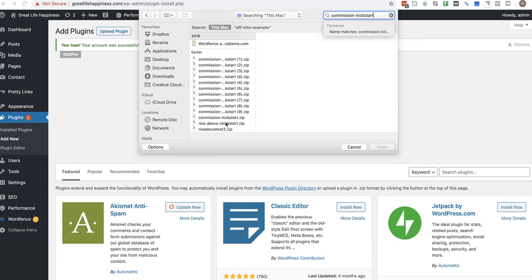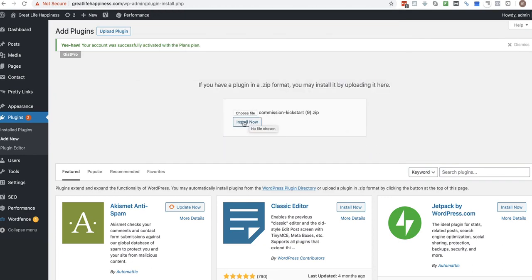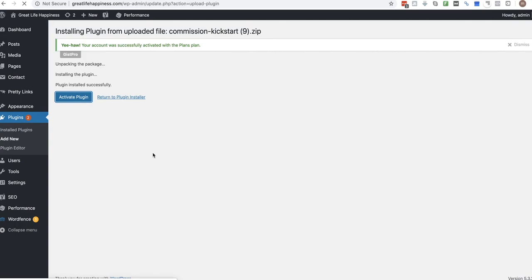I've obviously installed it before several times. I'll grab the latest one with the highest number on it, but yours shouldn't have the number on it. And I just click open, and I click install now, and it's installing itself. Great, that's exactly what I needed to do. And then I can click activate plugin.